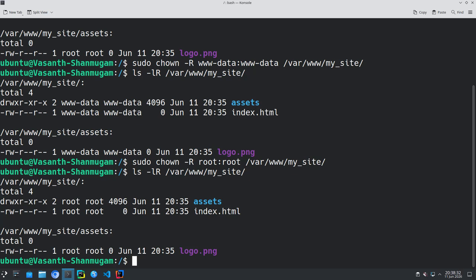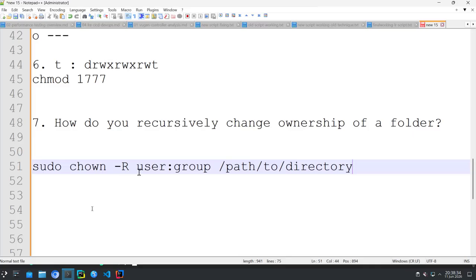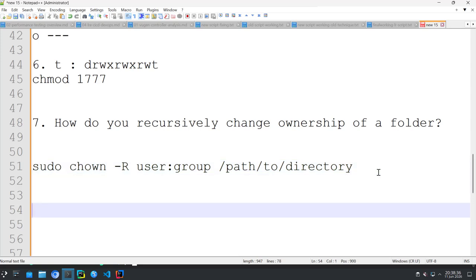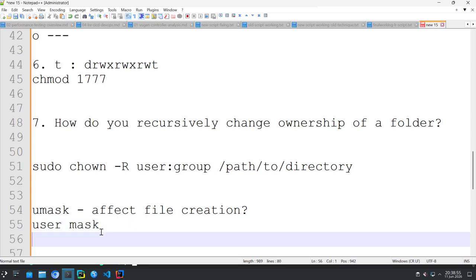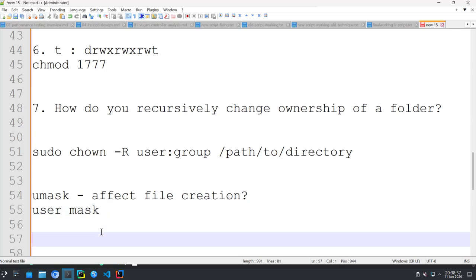Okay, fine. One last question before we end. Again, it's about the umask. What is umask and how does it affect file creation? Umask, I think, is when we create a file, it defines the default file permission for newly created files or directories.